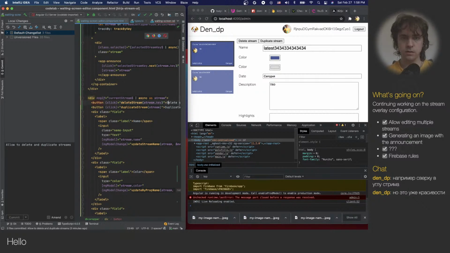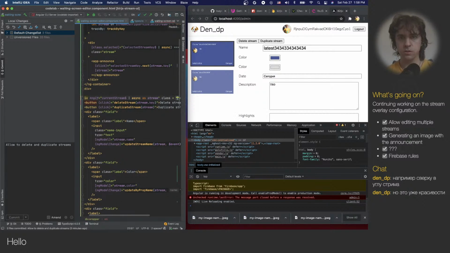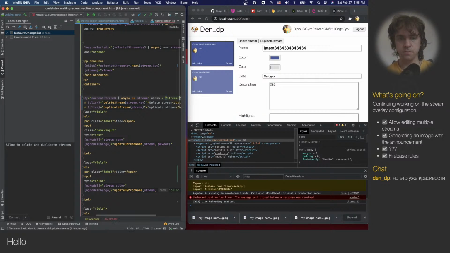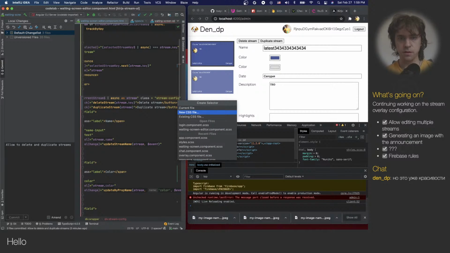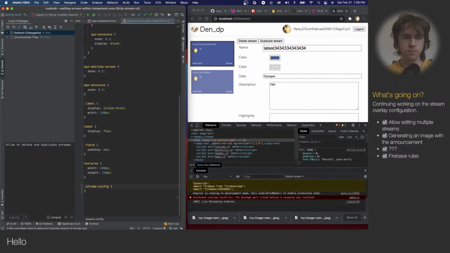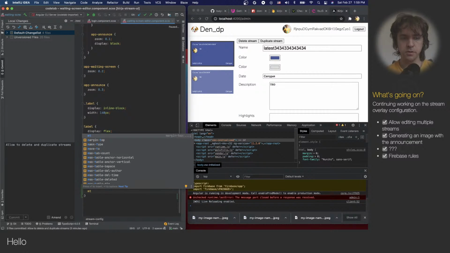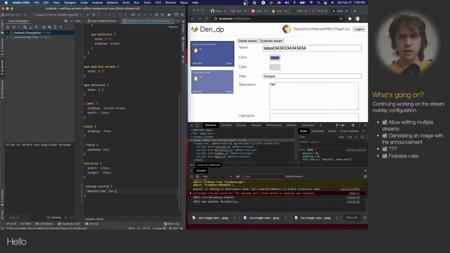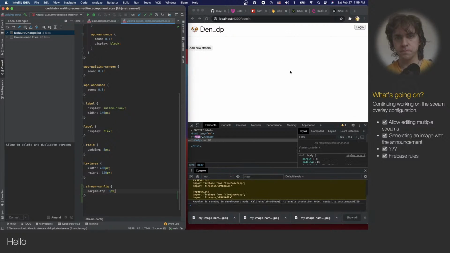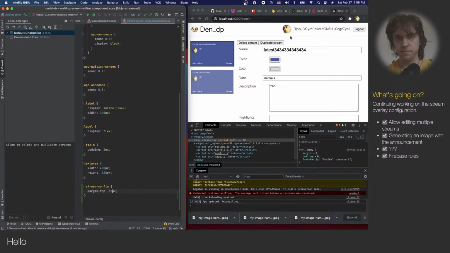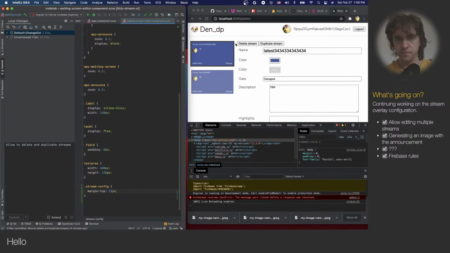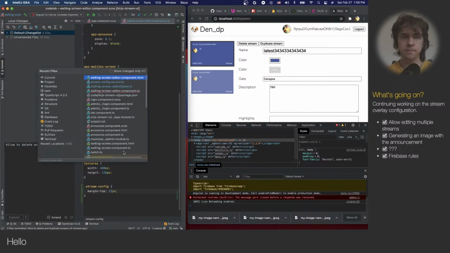So I'll add the class name for this thing, which is config, stream config. I'll create a selector for it in existing. Wow, that's complicated. We need a margin of, I think is it 8? Let's see. Is it 12? Good. And then buttons.